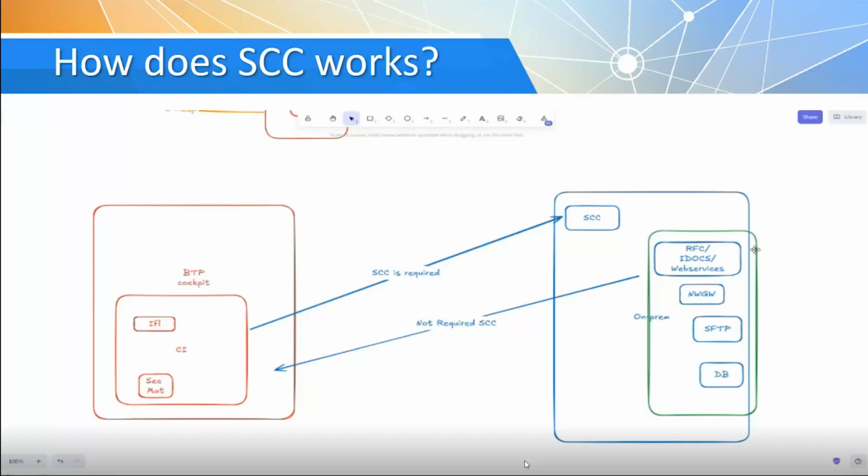Now we can see over here that our data is flowing from the SAP CPI to the on-premise system, where the SCC is mandatory, that is where the SCC is required. Whenever we are sending data from the SAP CPI to the on-premise system, we require the SCC. Whenever we are sending data from the on-premise system to the SAP CPI, we do not require the SCC. Is it clear?